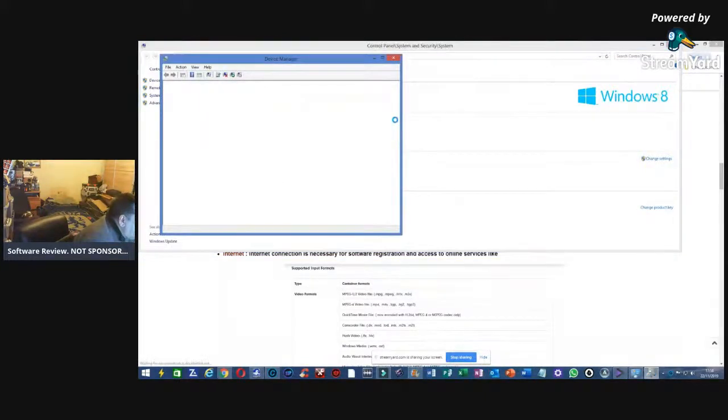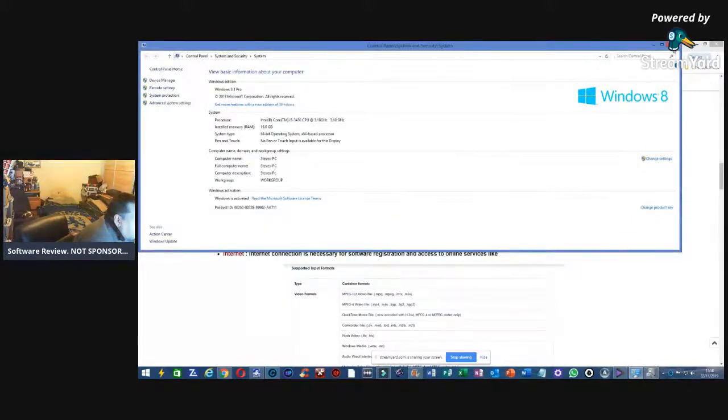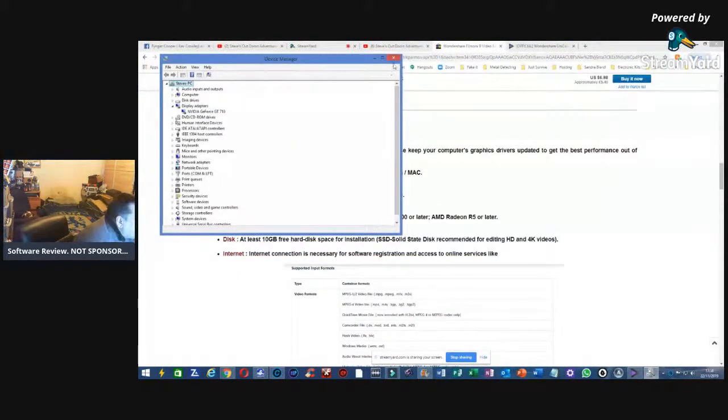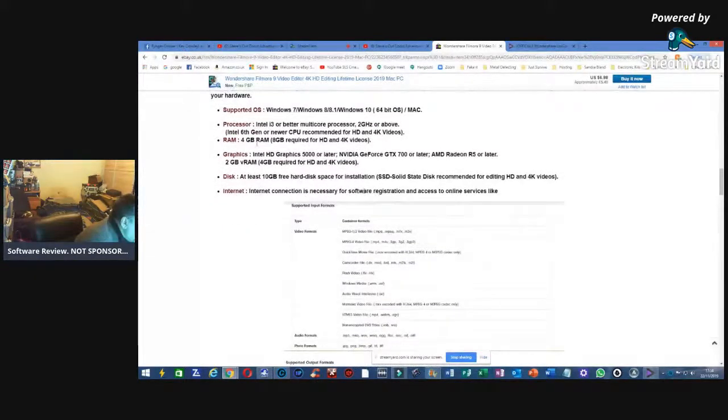I think mine is a GT 710 actually. Yeah, GT 710. But I think you might be able to get away with different video cards as well. Like 4 gig RAM, I've got 16 gig. At least 10 gig free hard drive space.